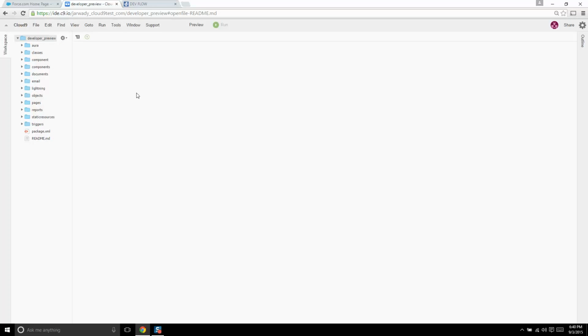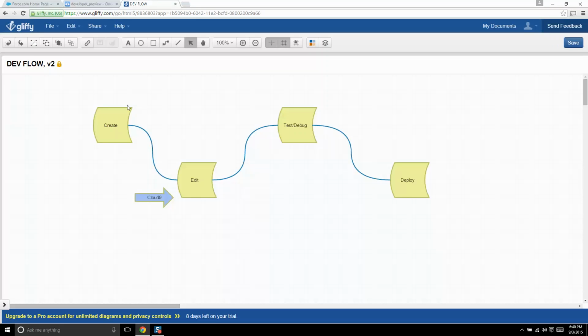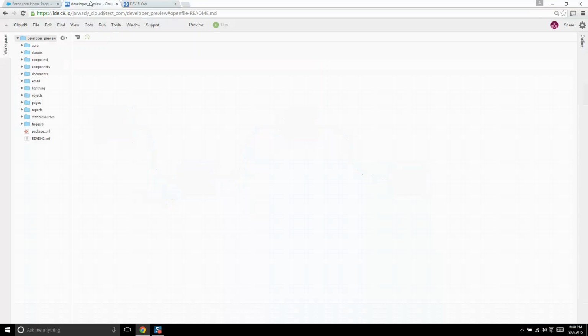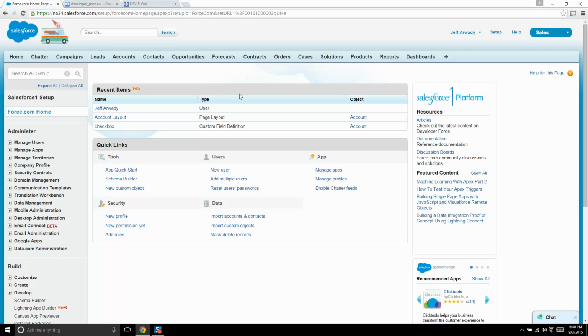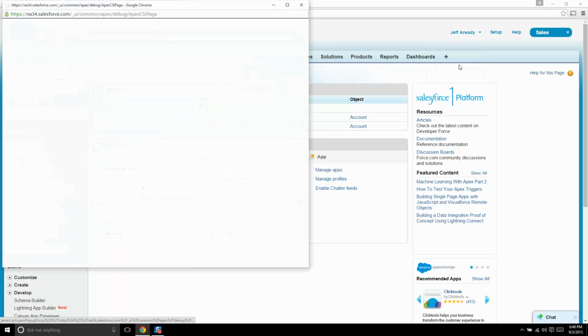All right, so what I'm going to do is create some things in Salesforce, and then I'm going to edit them, and we'll go from there. So I'm going to go back into Salesforce now and actually launch the developer console.